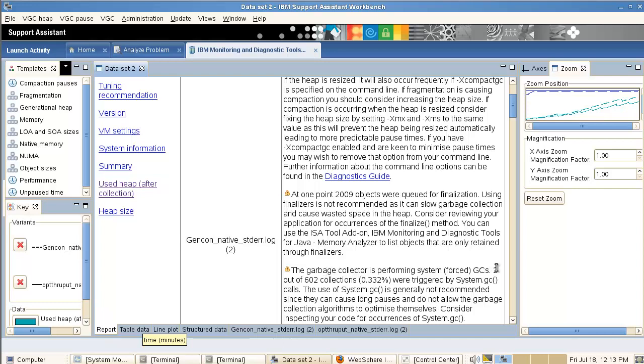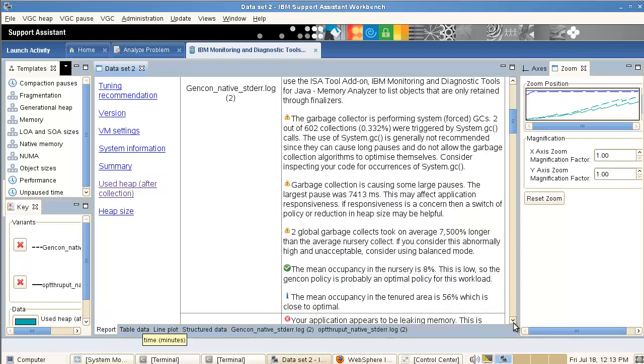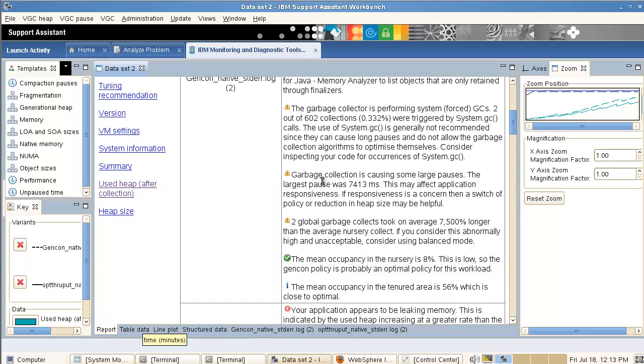So in my case, only two times out of 602, I had forced garbage collection triggered by the System.gc. That's something to be avoided as well. That's not a good practice. And then it tells me other data, and it also makes me suggestions on what needs to be done. It also highlights some of the positive things.